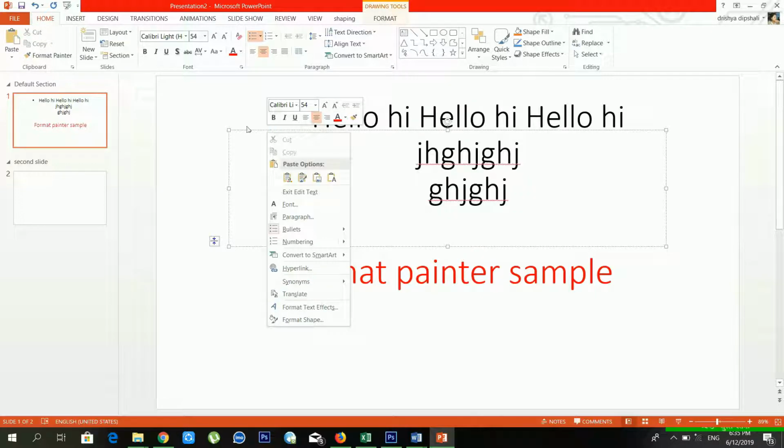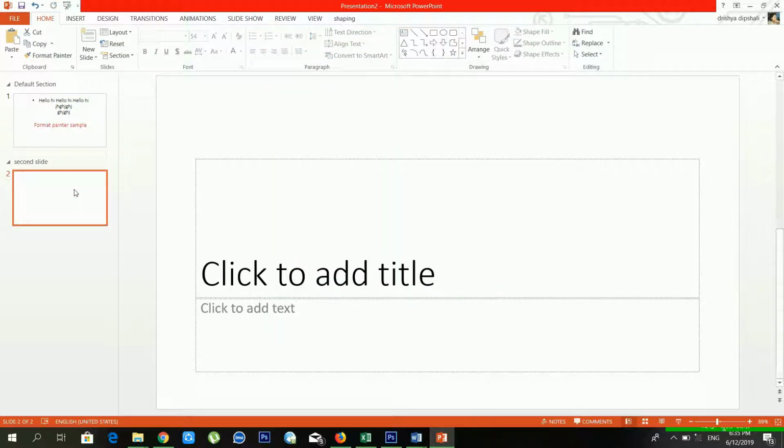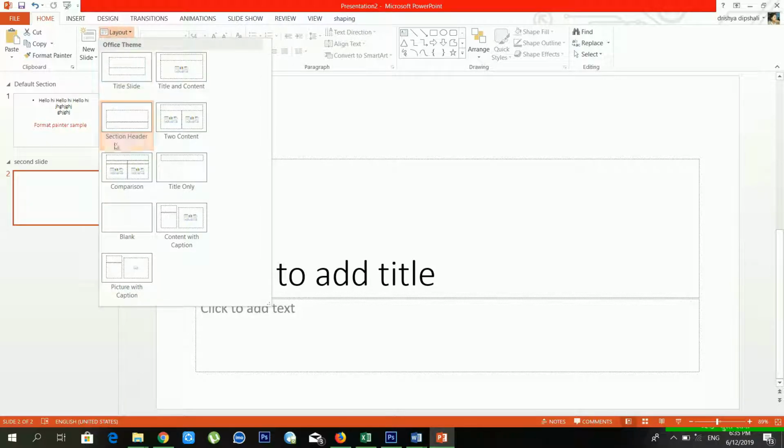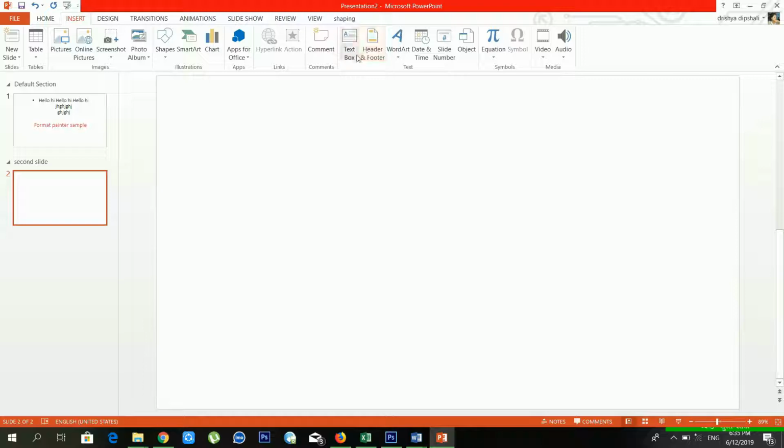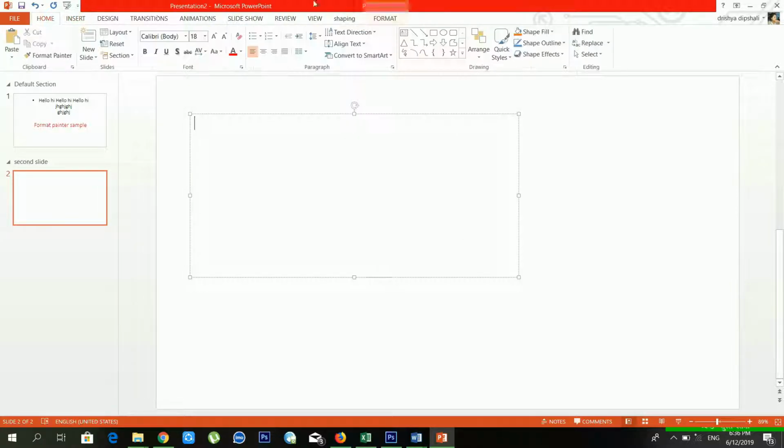So I'll go to slide number 2, and from here I'll choose the layout blank, and I'll bring a text box from here. Just wait for a moment. Okay, and if I want to use the bullets, from here, see, there are bullets available, right?